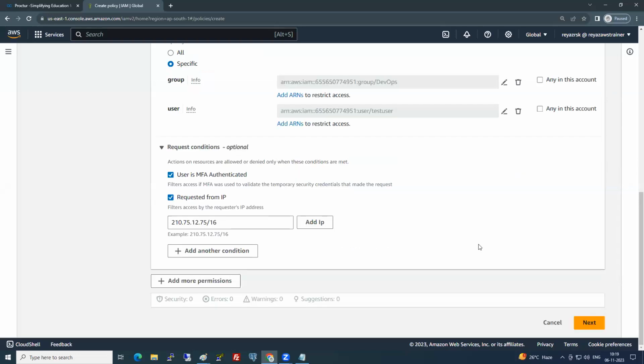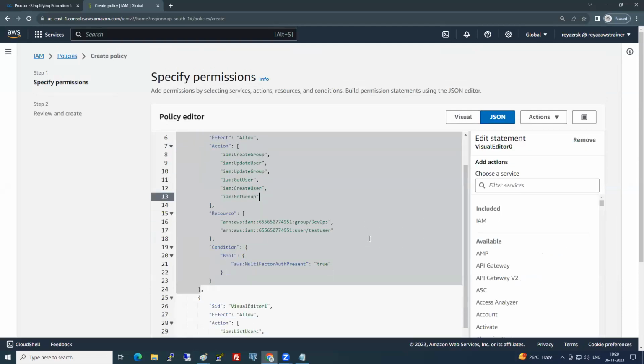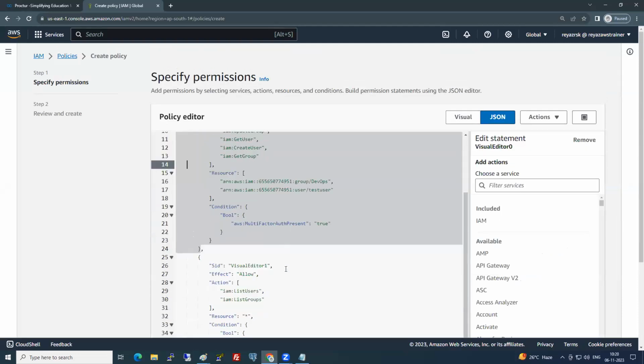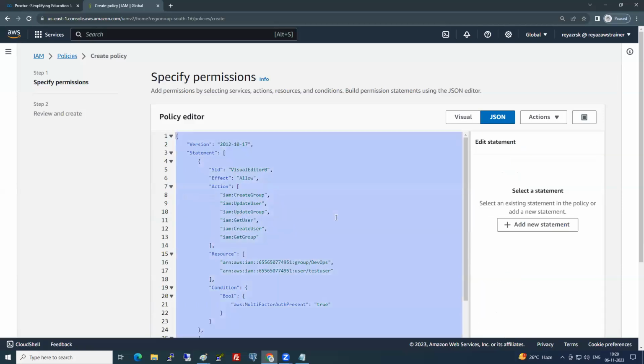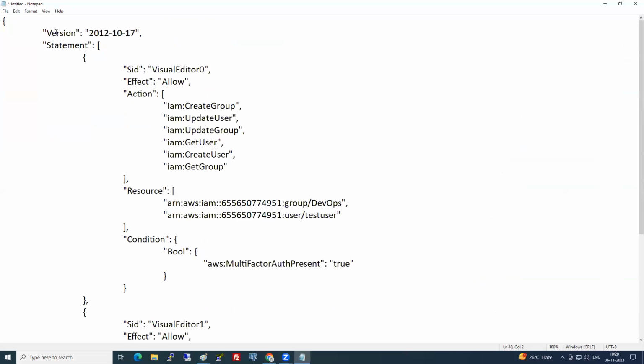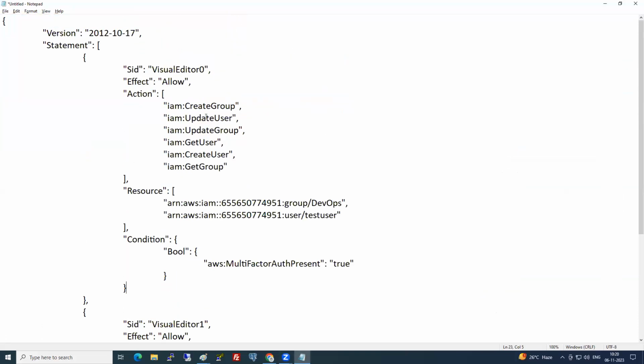Okay, so now I have set up all these things, right? If I click on JSON, automatically the code has generated. See, you see the code? Yes or no? Is this code any rocket science, you tell me. If this code is rocket science to understand, you tell me. See here, version, statement. How many statements are there here? Only one statement. See here, SID, you know, effect is what? Allow. In action, what is that action? IAM colon. Which service? IAM service. In IAM, what you're doing?